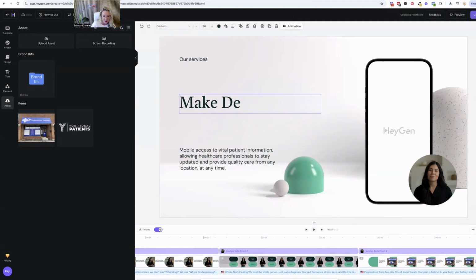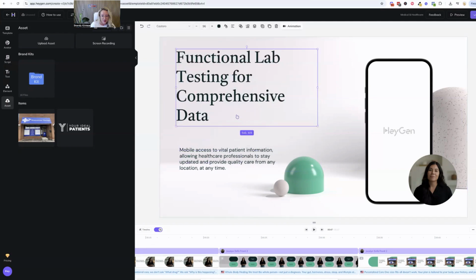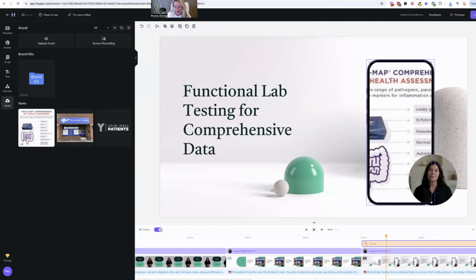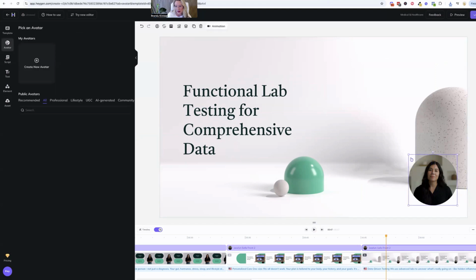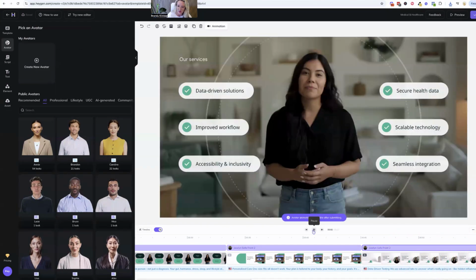Data-driven testing. Well, what would I put here? Functional lab testing for real data. Or maybe I might say for comprehensive data. Just going to move it up, get rid of this. You could also get rid of this. And you could make her bigger. Okay. We use advanced labs to uncover what's really going on, like hidden inflammation, nutrient gaps, gut imbalances, or hormone disruption. A team approach.